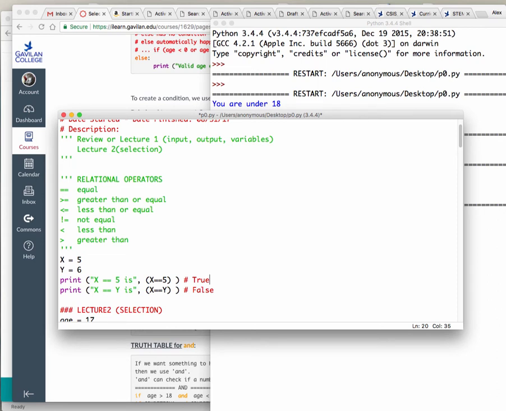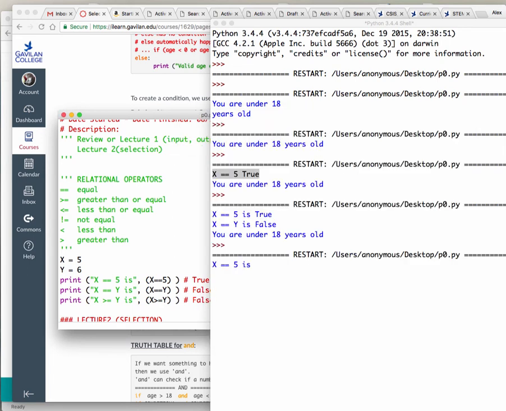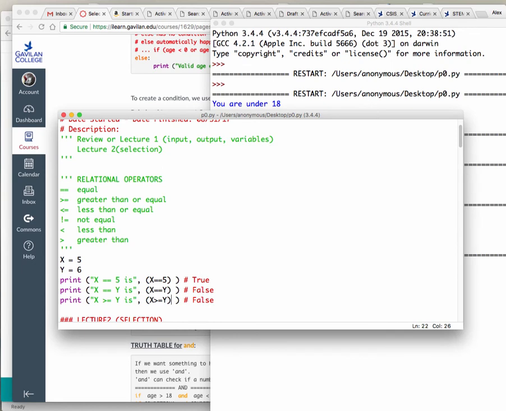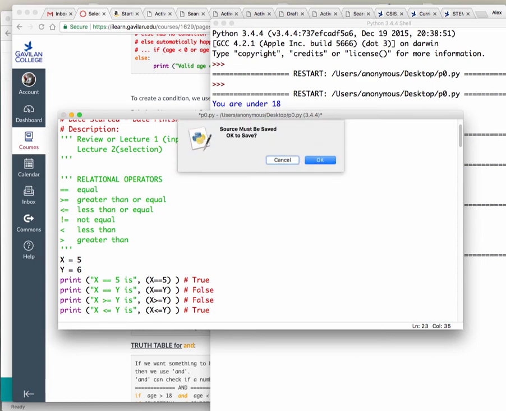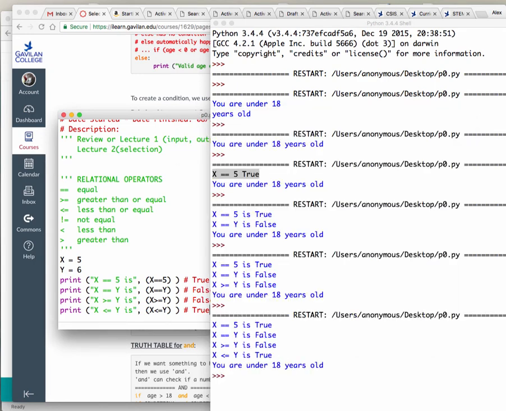Let's do some more. So x is greater than or equal to y. Is this true? False. Let's run. Yeah, that's a false. Another one, x is less than or equal to y. True or false? True. It's not equal, but it's less than. All right, there's a true.